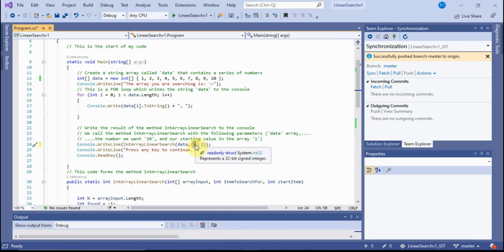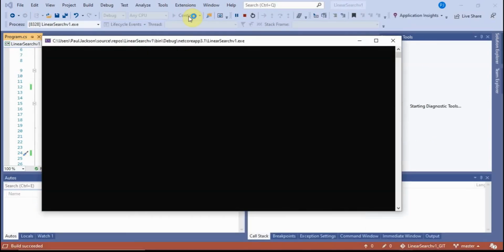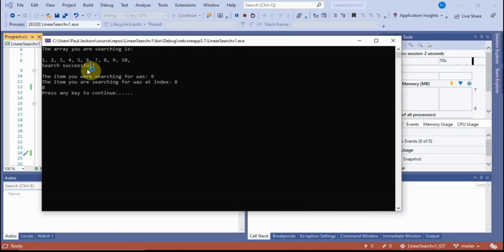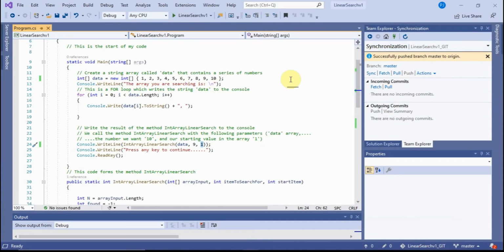So let's change what we're searching for to 9, but keep the starting position the same. And let's see what that comes up with. The item you were searching for was at index 8 because we're looking for 9. So 0, 1, 2, 3, 4, 5, 6, 7, 8. That's working correctly. So I'll just close that. So that is basically how this works.